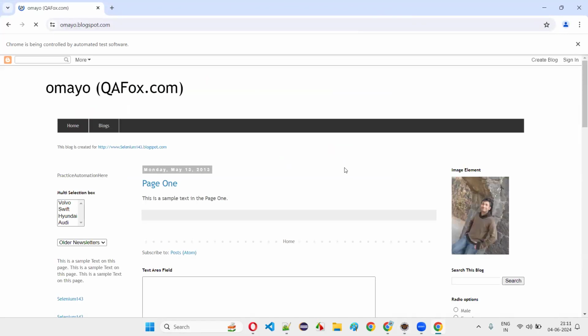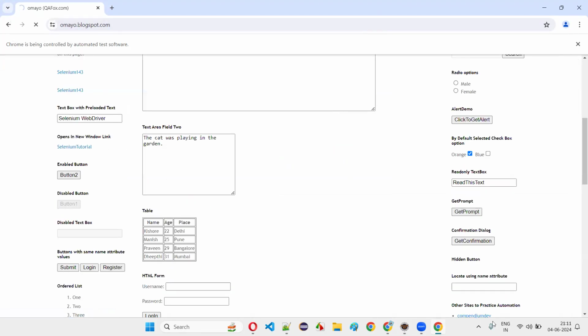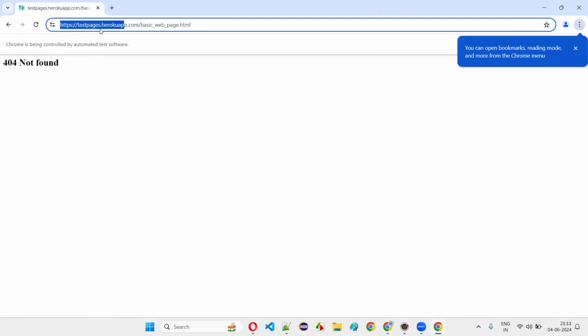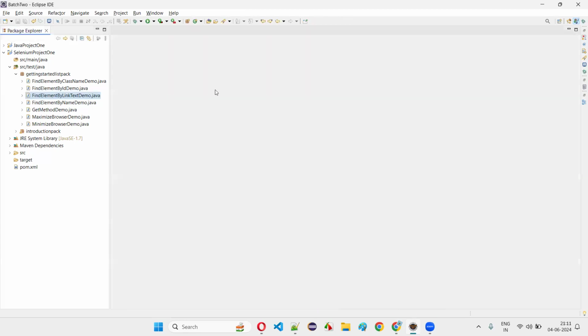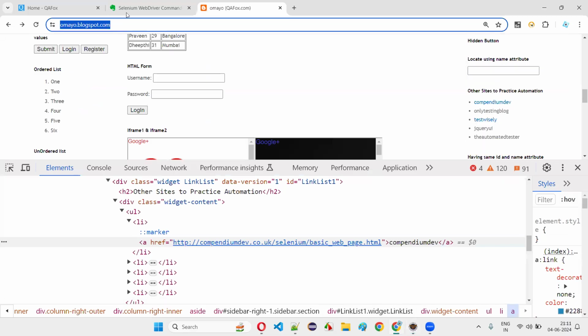It's launched the browser, maximized the browser, opened the application URL. Then after the page loads, Selenium will wait for the page loading to complete. Once the page loads, it will click. It has clicked on the compendium link here, and it has taken you to this particular basic web page of the compendium page. Okay, that's it. Done. So this is called By.linkText. Okay, By.linkText is also covered for you.